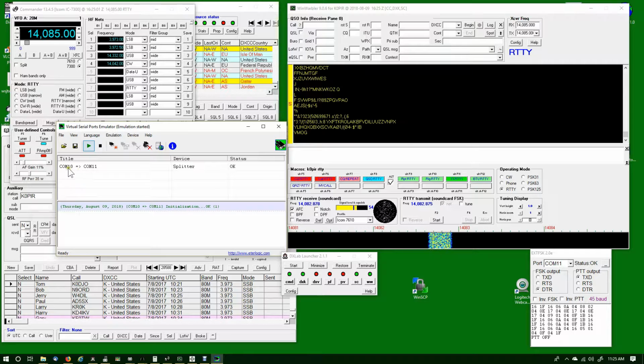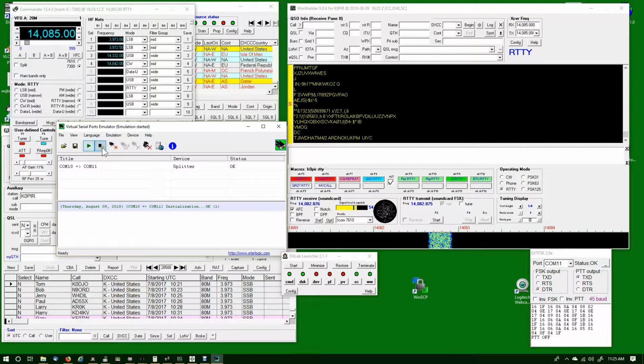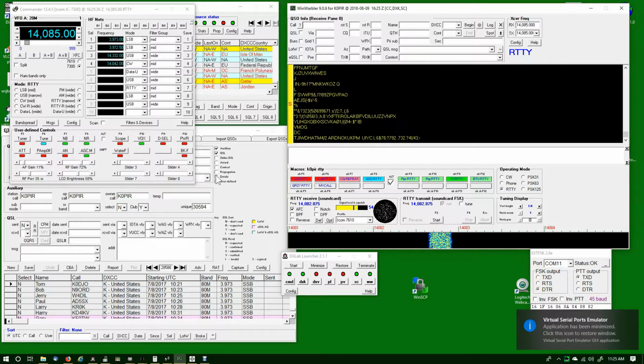But I have got COM 10 going to COM 11, so it's split, and I'll be using COM 11 in my radio software in Commander and WinWarbler. So I don't want to forget that. COM 10 is actually COM 11 now after I run Virtual Serial Ports Emulator. So I can go ahead and minimize that.